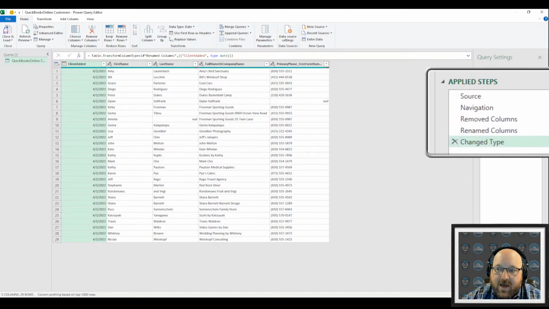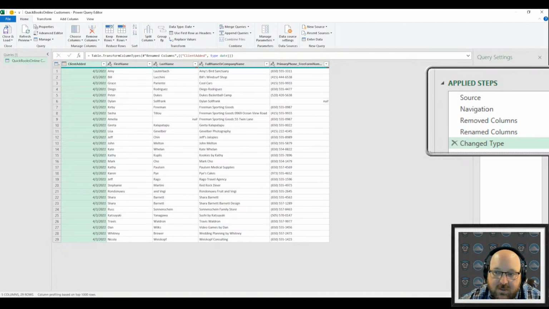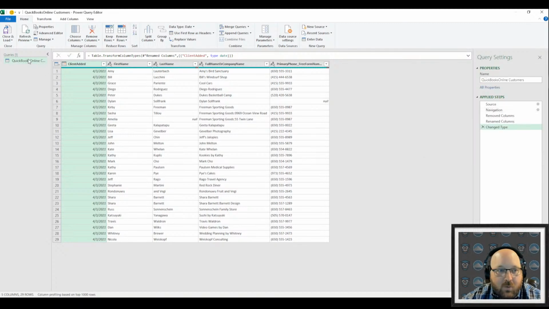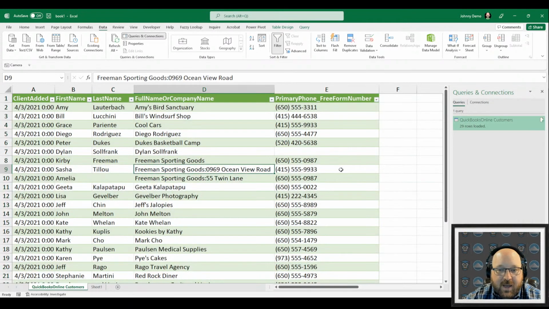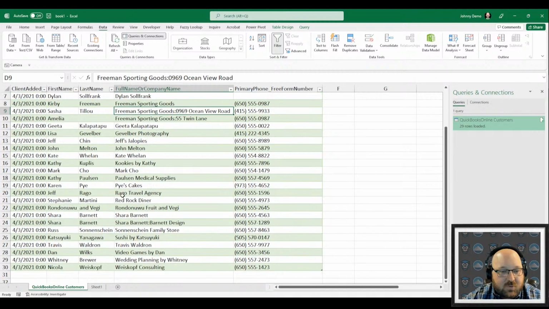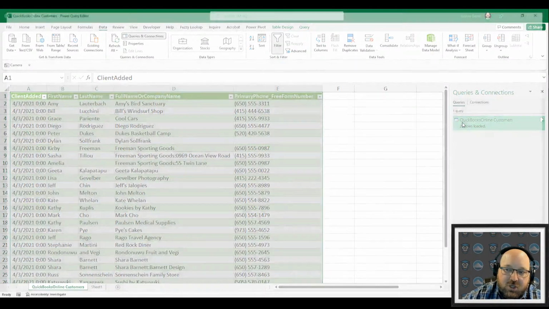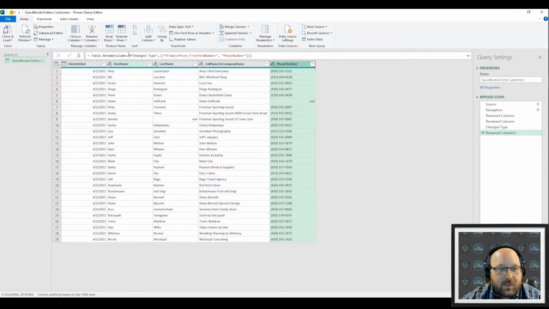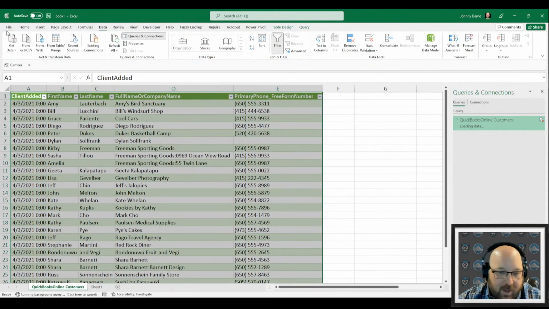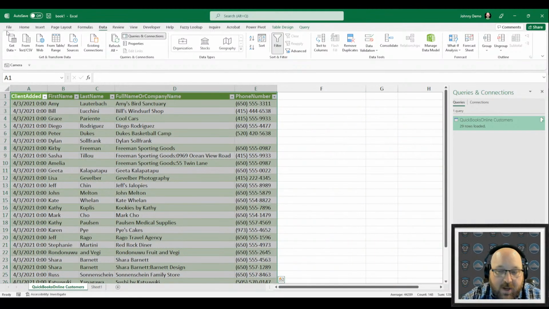But every time we've made a modification or operation, notice it's added a step. Once we're happy, we click close and load. And lo and behold, when this data is brought back into Excel, it's perfect. It's cleaned up. It's ready to go. And if we need to make a change, like I want to change this to simply be phone number, we can go back into that query and change that item. But this is data coming live from a cloud database directly inside of Excel, and it is ready to operate, which is fantastic from a data manipulation and modification standpoint.